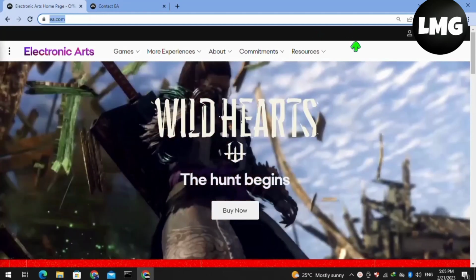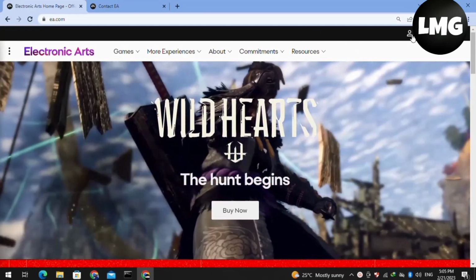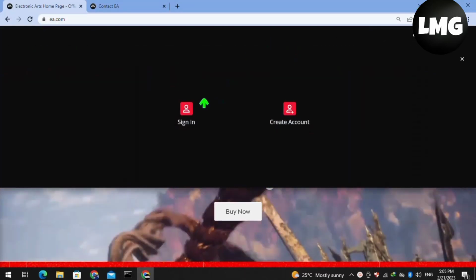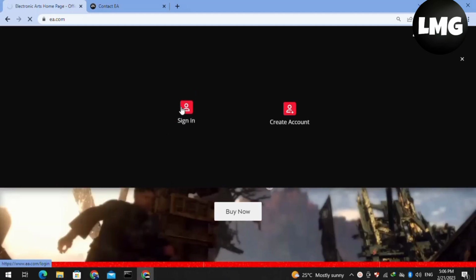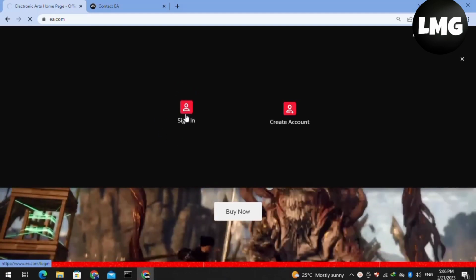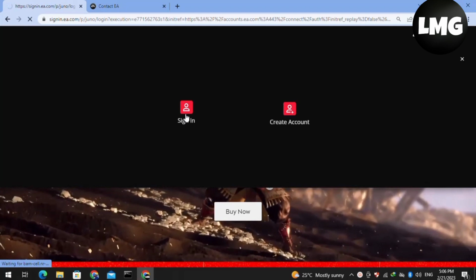Now you have to click on the profile icon at the top right corner. Here you will find two options, create account and sign in. You have to click on the sign in option, and after this such an interface will open for you.